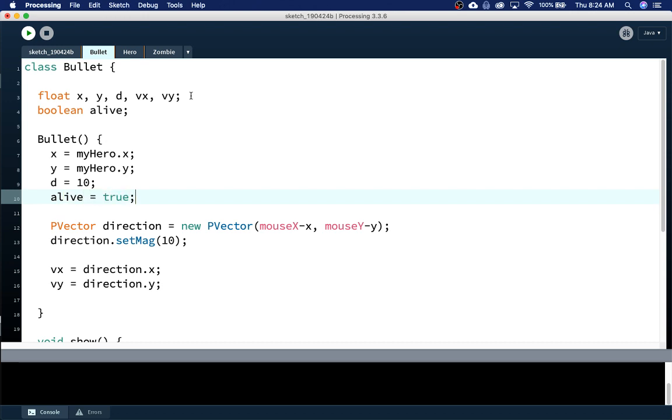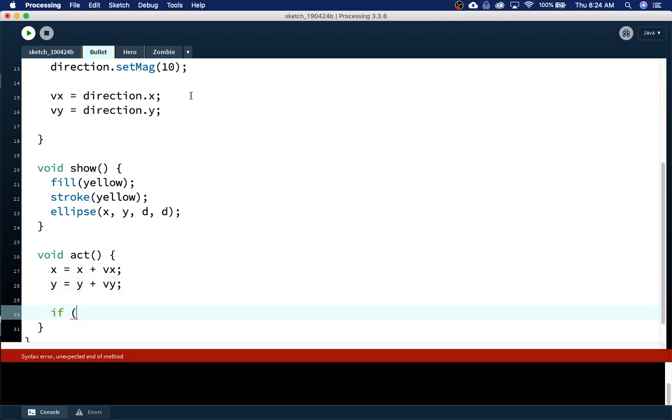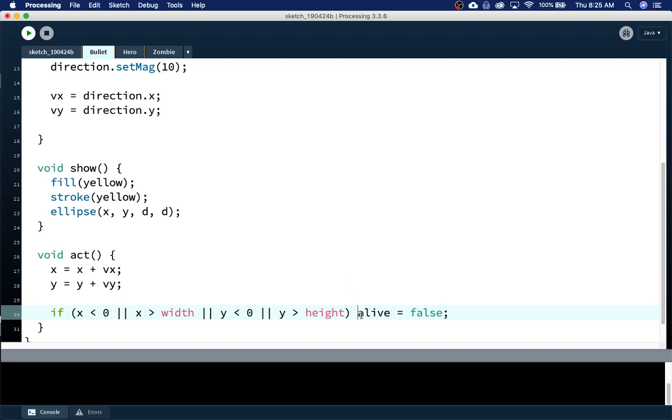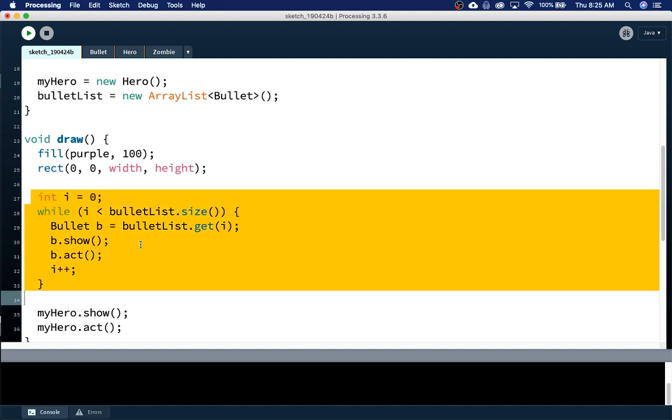Bullets will be live when they are fired. And then I'm going to make it set to false if it goes off screen. So if x is less than 0, or x is greater than width, or y is less than 0, or y is greater than height, then we're going to set alive to false, which does nothing on its own. It turns a switch on and off.